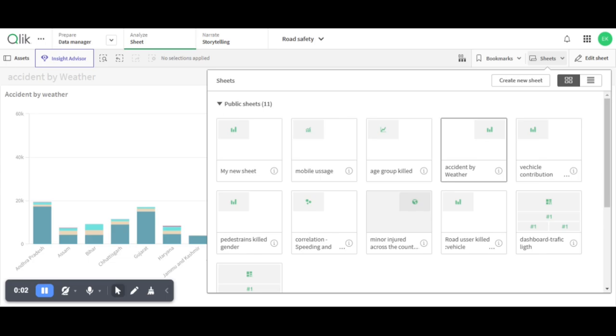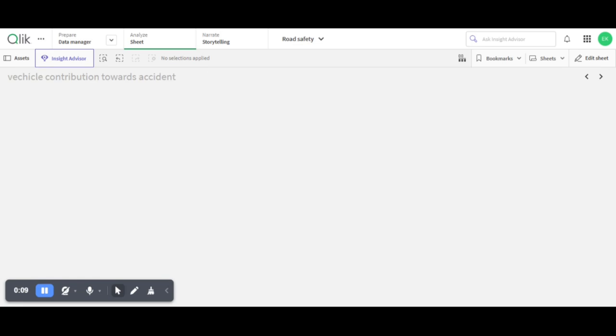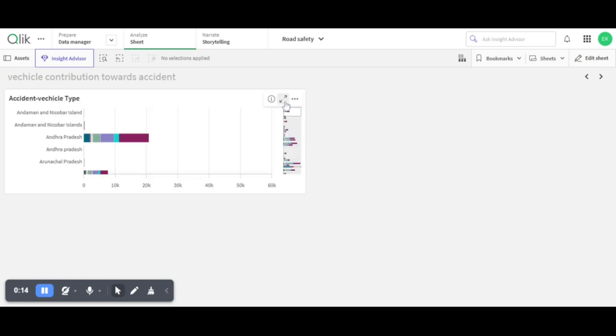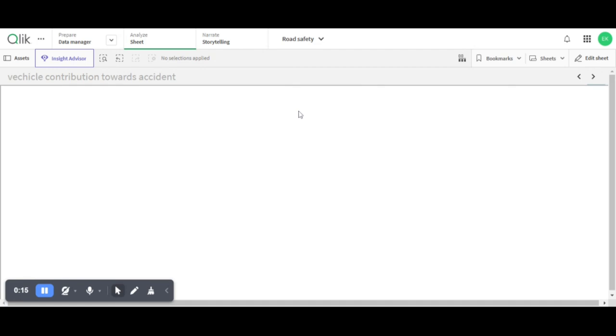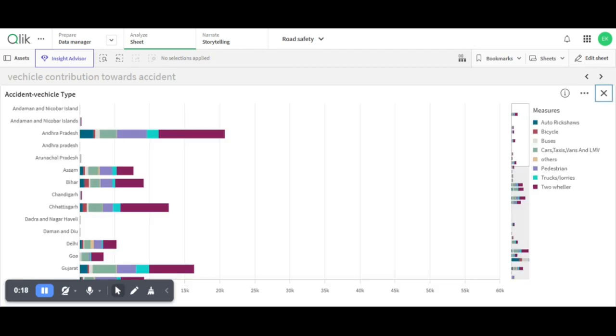Before, we saw a sheet for the accidents by weather. Now we have another sheet for the vehicle contribution to accidents. This is a sheet for the accidents due to vehicle types. This is a stacked graph with a y-axis and an x-axis.